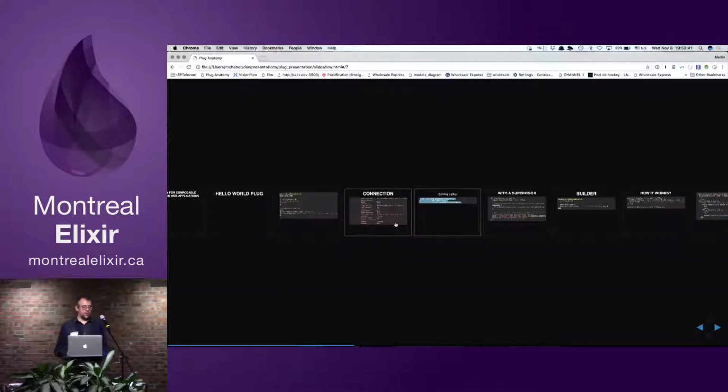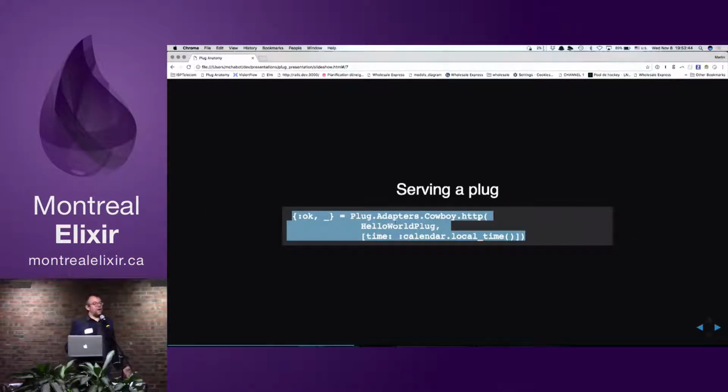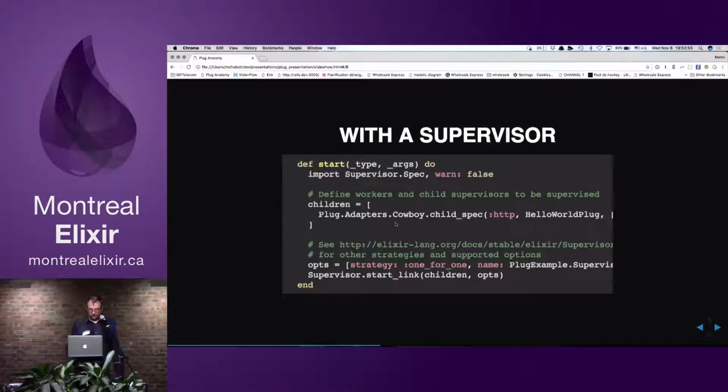Anyway, it's not that important, but when we run that, we're going to have the browser and we'll see the Hello World with the time that is going to be displayed. You can also run a plug by using a supervisor. So you can define it as a child of the application by doing this, like Plug.Adapters.Cowboy child_spec and http, and it's going to run your plug.